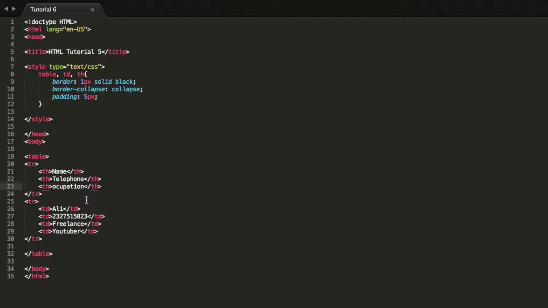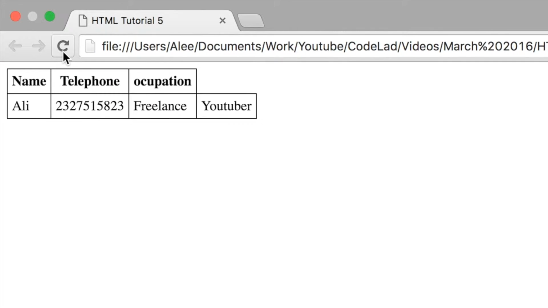So to help with that, I'm gonna go in the th of occupation and write colspan 2. Colspan means column span. It will spread the column over two boxes. So you can see now it is over both freelancer and YouTuber.